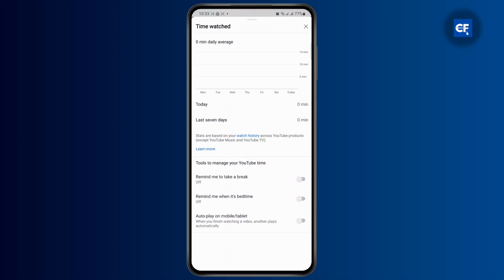And if you want YouTube to remind you to take a break or remind you when it's bedtime, you can turn it on from here. And that's pretty much it. That's how you see your average daily screen time. You can also see the screen time for the last 7 days. You will see a chart here as well.